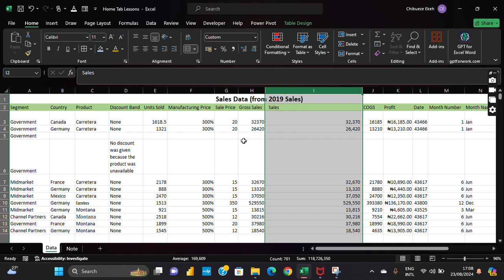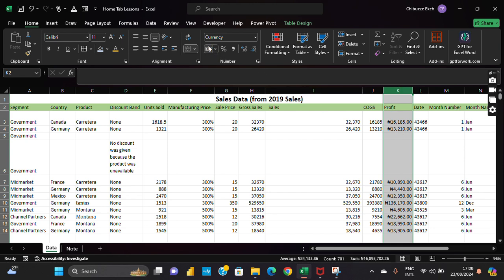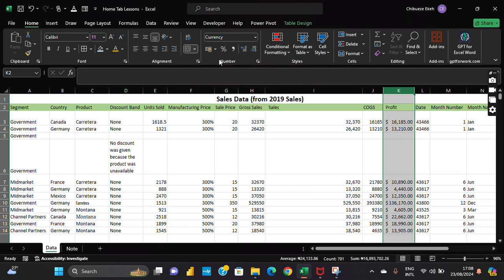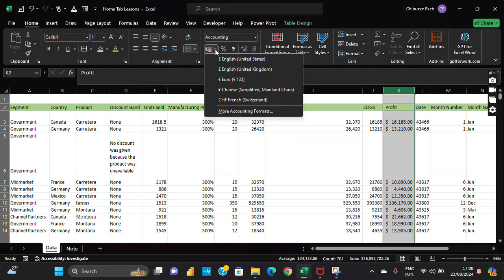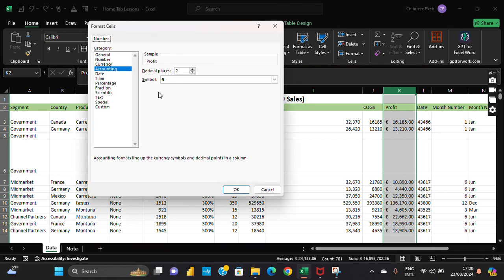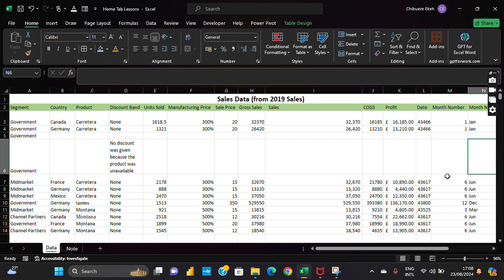And then this currency here, accounting, I can click here to change the currency symbol. I can decide to make it dollar, euro, or pick more accounting formats. Let me leave it in dollar, or let me leave it in pounds. You can see that.